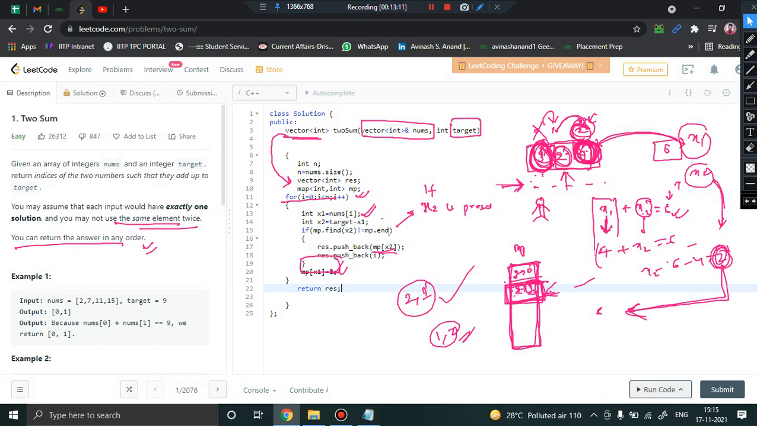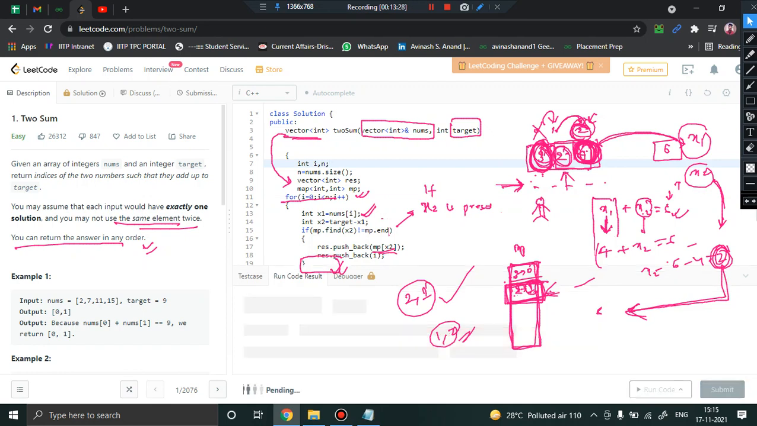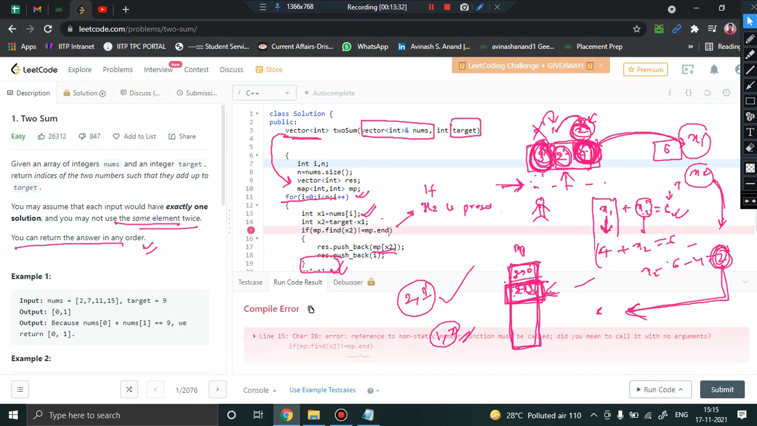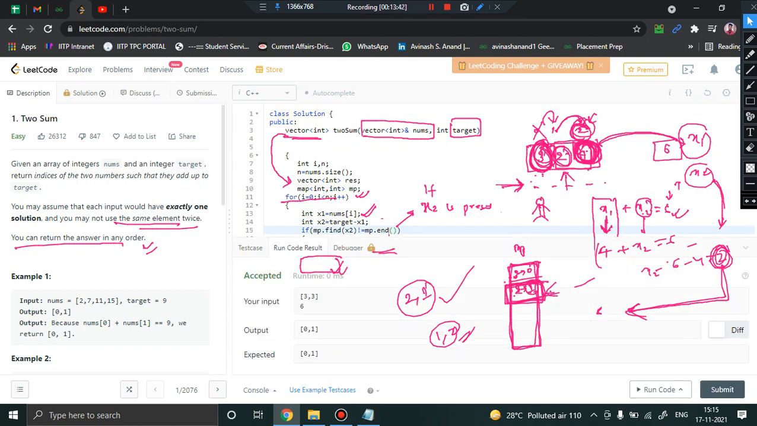So let's run the code and check if everything is working fine. Okay, just a silly mistake. I need to declare i here, variable initialization, comma n. Fine. Yeah, that's it. So the solution has been accepted.